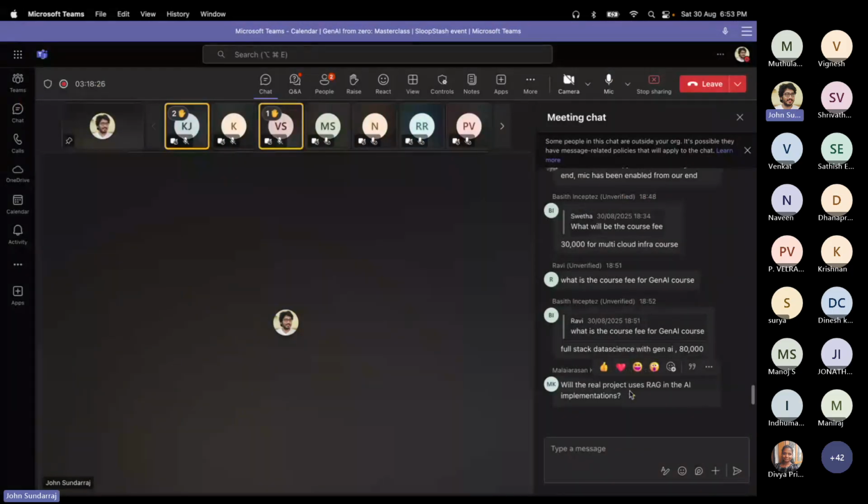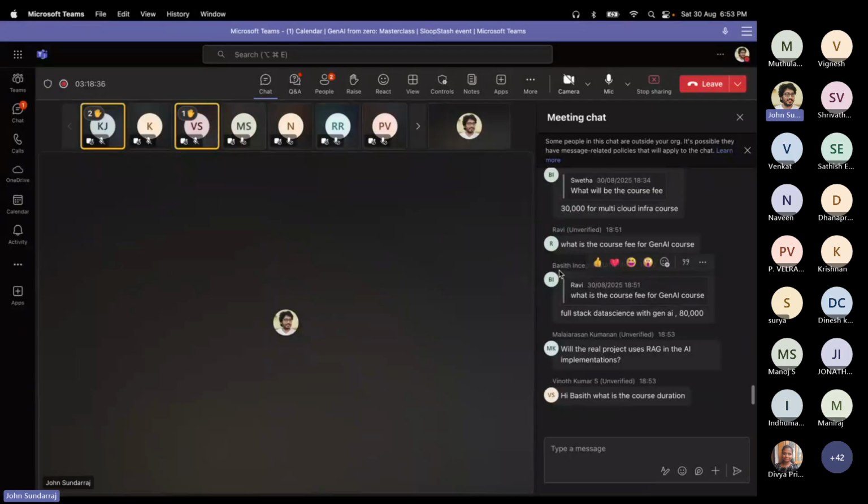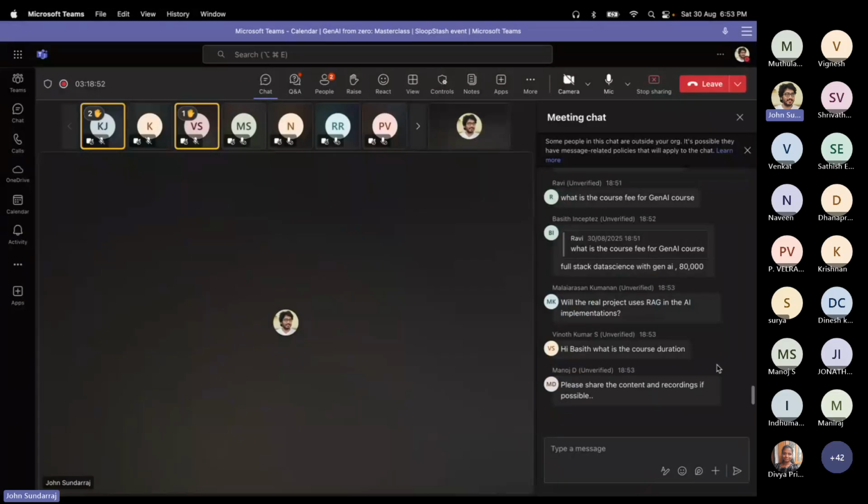Will the real project use cases, the projects using RAG in AI, be implemented? Yeah, we will show all those things in a real view. Everything will be really implemented. Nothing is theory part. Everything is really implemented.